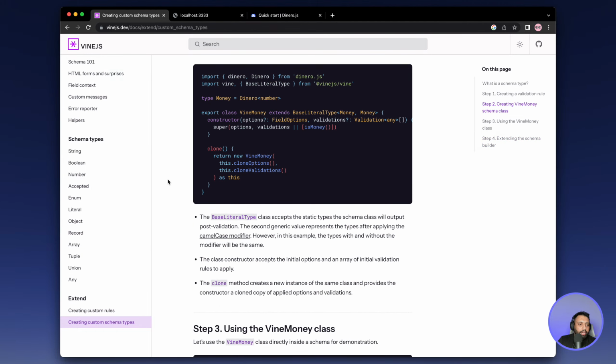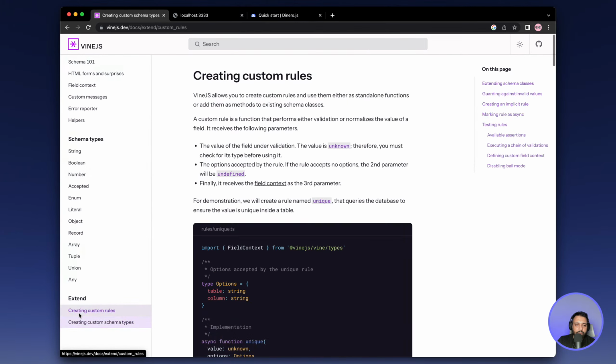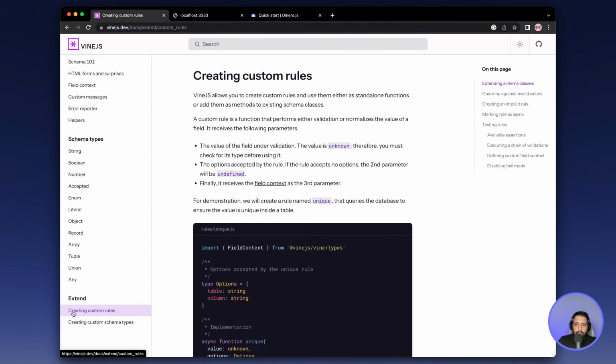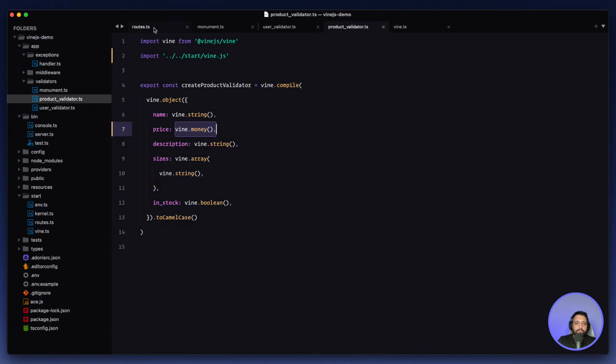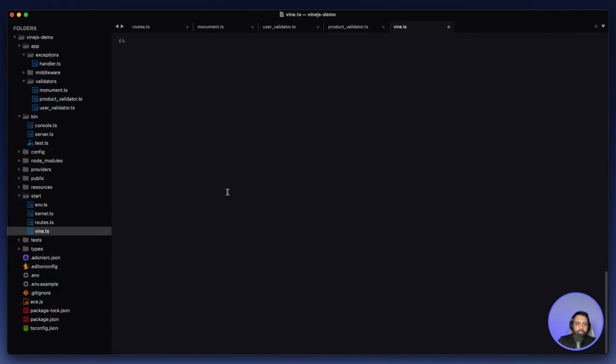Cool. So yeah, that's pretty much what I wanted to show in terms of Vine, why I created it, why it exists, some of the stuff that you can do with it, like creating custom schema types, creating custom rules. With custom rules, we have a cool thing. We have these factories that you can use to validate your rules. So let's say you want to validate this money rule, you can pull in this factory called validator, and here you can say validator.